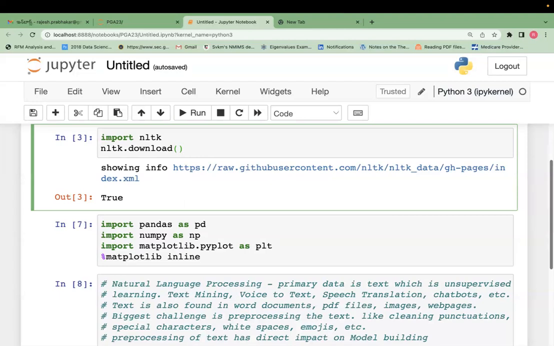Download, we will put brackets next to download. No problem. Okay, it's still running. Close it. Green means all installed. You got it.